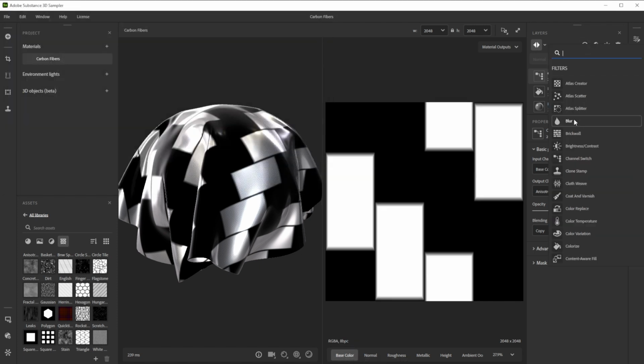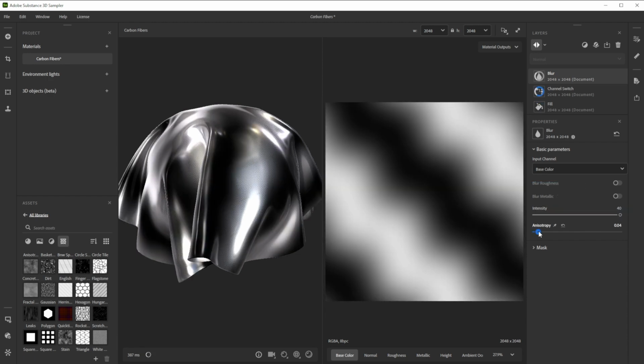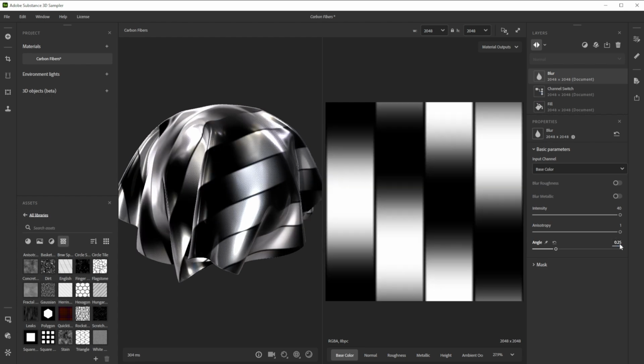A blur filter is great to define the shape better. Choose base color and increase the intensity a lot. Then introduce anisotropy with an angle of 0.25 for a vertical blur direction.